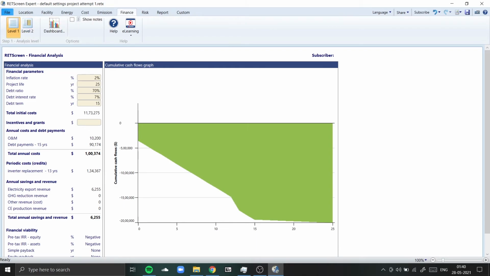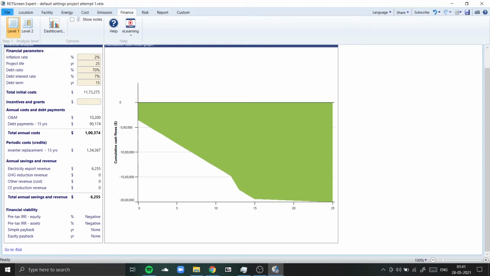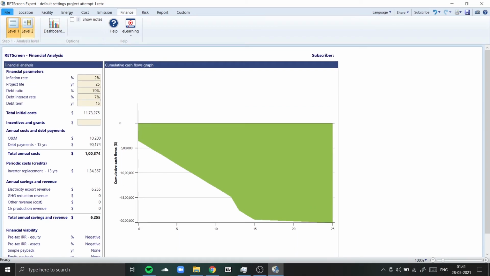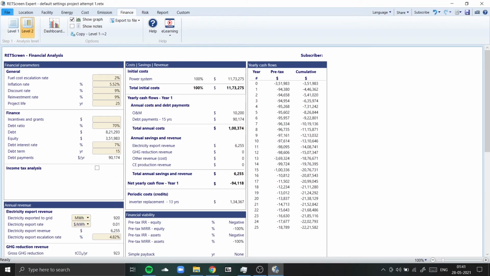Then we'll go for financial analysis. Now here we see that it has taken all the cost values from before and taken standard inflation and discount values and shown us that the return on the project is very less. Which is the case, as the return value for Uttar Pradesh is very less. You get less money. This is level 1. Then we go for level 2.